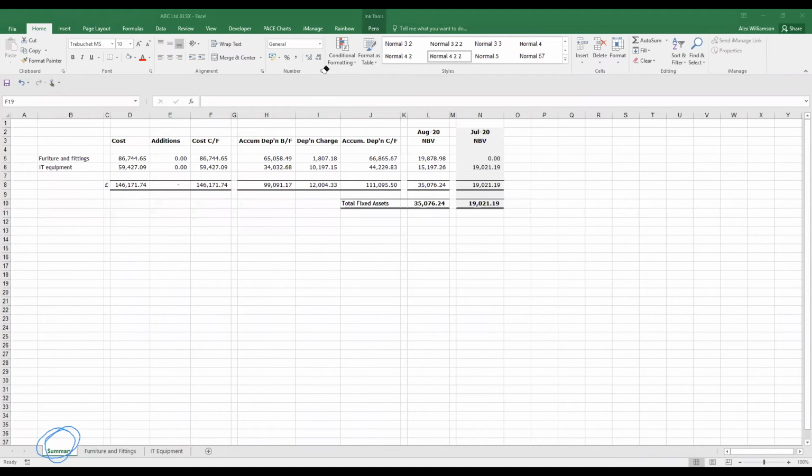Just to give you a brief overview, we have the costs here, any additions here, and then the cost carry forward. So the carry forward is what will go into the next period. And then you've got accumulated depreciation, which is just the total depreciation that has been charged. And then we have the charge for the period. And then we have the accumulated depreciation charge carried forward. And then our brought forward for July is our cost brought forward minus our depreciation brought forward.